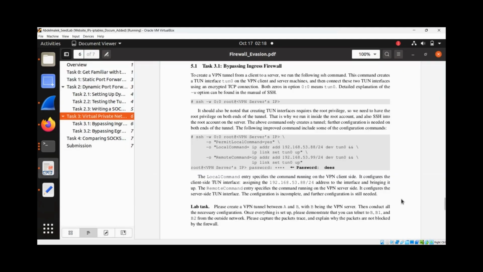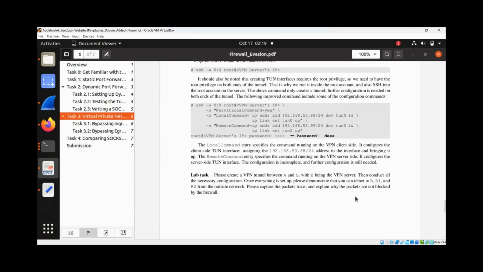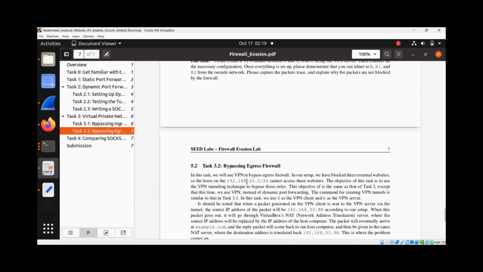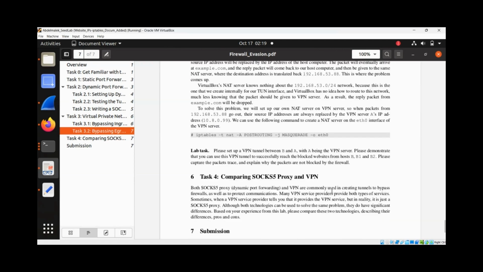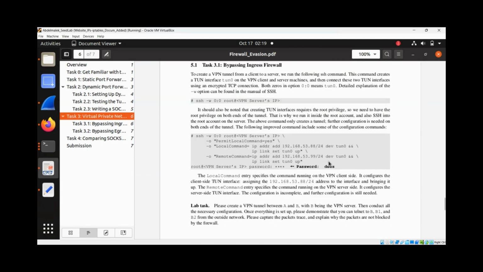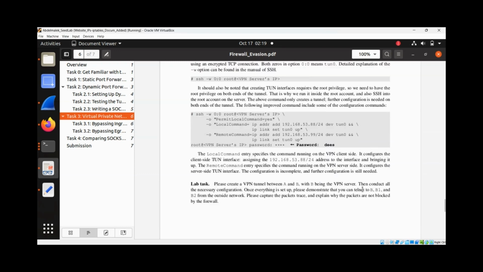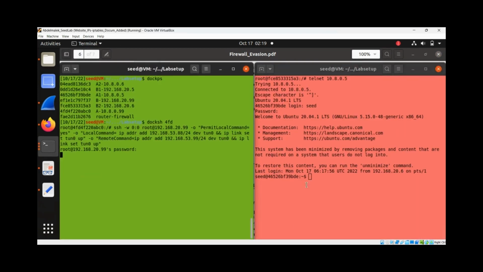So the other task is this one. It was bypassing an egress firewall, from internal to external. So we're going to try to use it the other way, like an egress firewall from outside to inside. Okay. So I'm going to exit everything again.